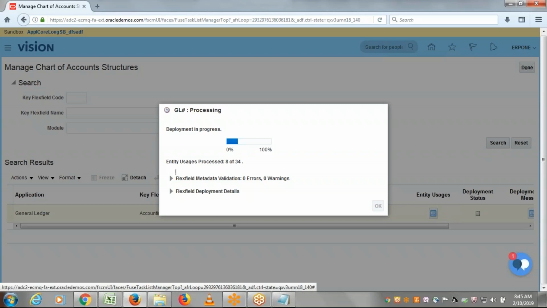Whatever the instance I am using, I think it has not more than 10 chart of account structures. But whatever the instance you are using, I think it has 20 or 30 or more. So when you submit for deployment, it may take a couple of minutes to complete. Anyway, it's a one-time task which you perform. So you just have to wait for the completion. Okay, let's wait.